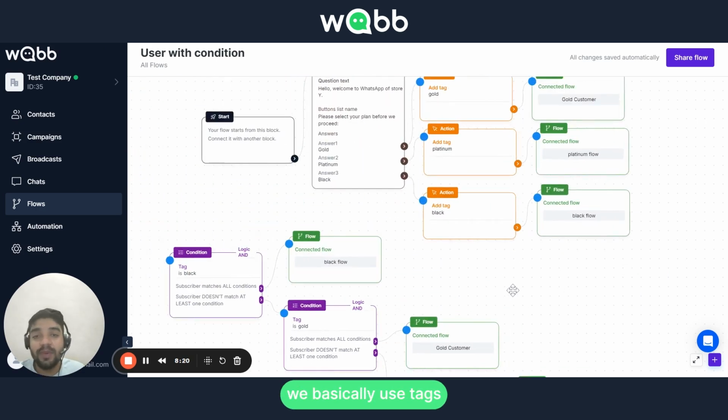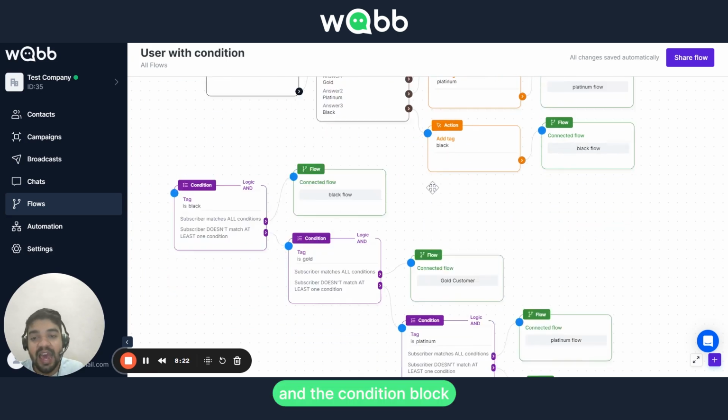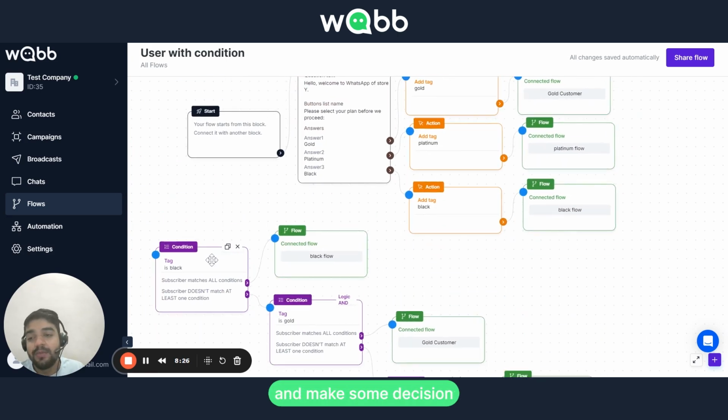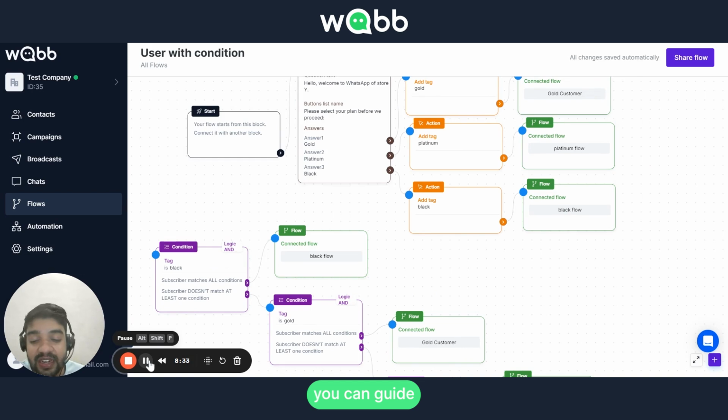So this is how we basically use tags and the condition block to add a tag and make some decision based on the outcome of the conditions. This way, you can guide your customers smoothly through your flows without repeating unnecessary questions.